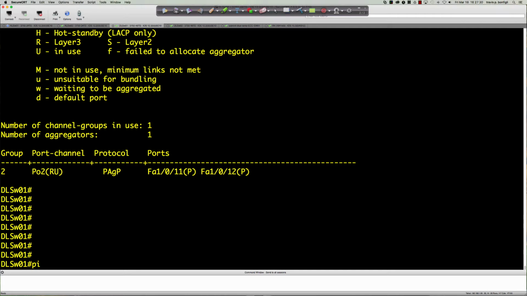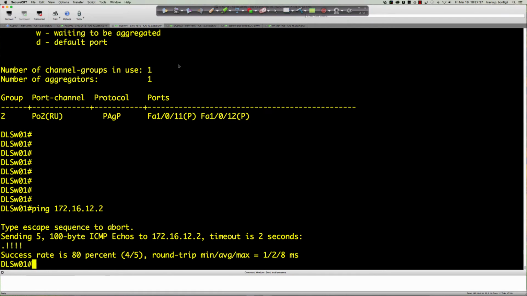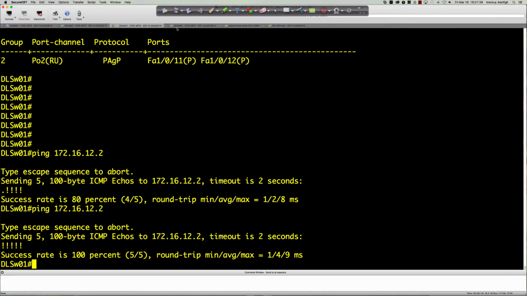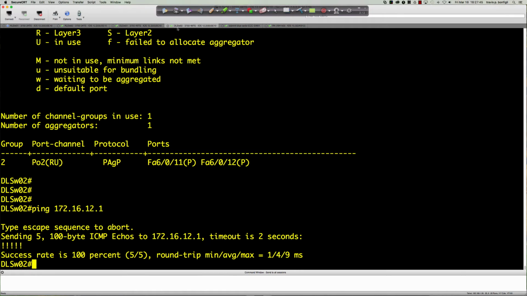So let's check it out. Can I ping across here? So let's say ping 172.16.12.2. We'll probably have to ARP out for the first one. We did, and there we go. So that's going to work. And so then from the other side, this should be 172.16.12.1. And there we go. All right, so we're good there.